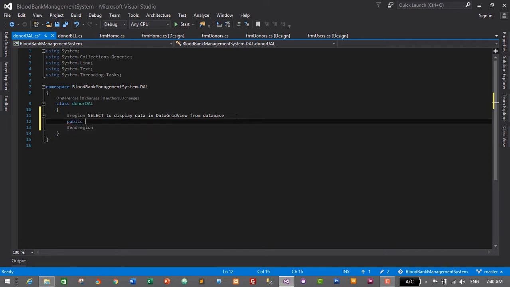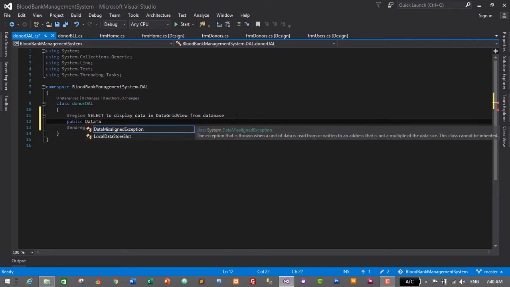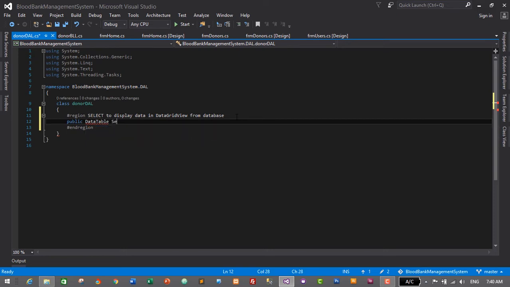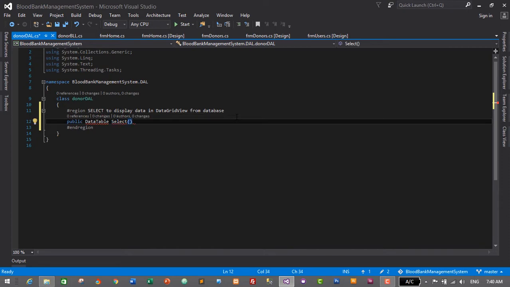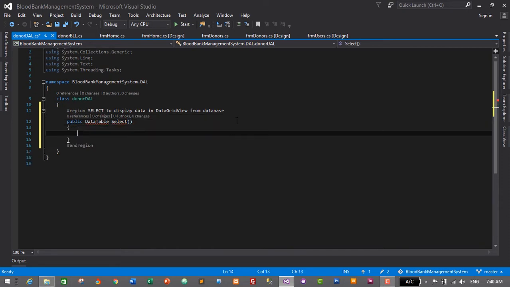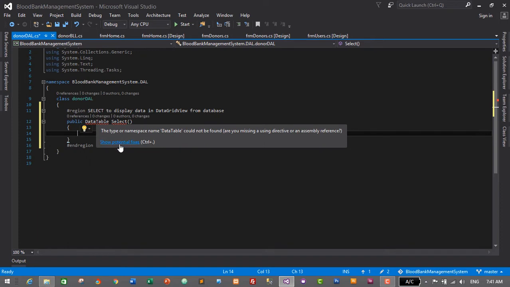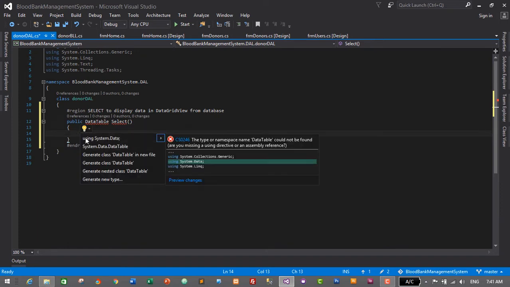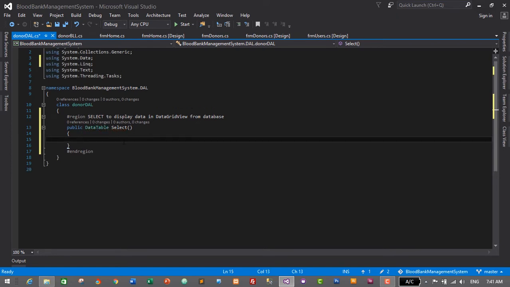So public DataTable Select, that's it. Don't worry about the error, just hover over the error and click on show potential fixes and select the first option, which is using System.Data, and it will fix our first error, but we still have one error. This is because this method requires a data table value to be returned, and we haven't returned any value yet.